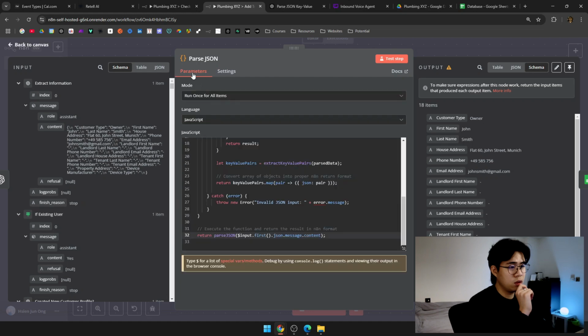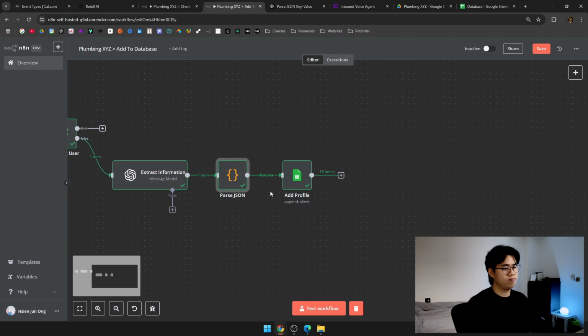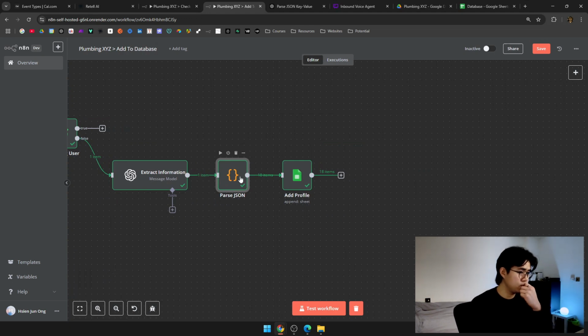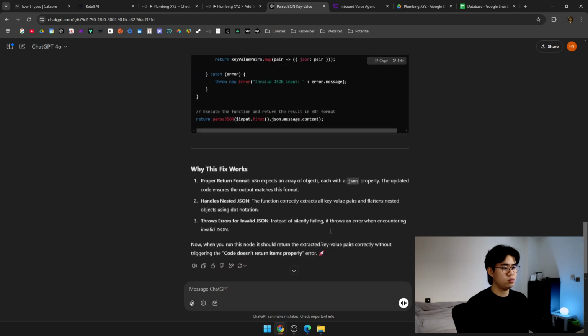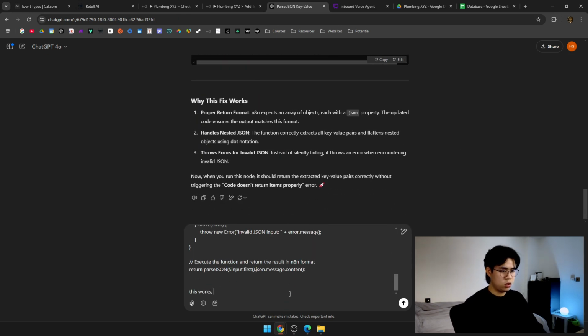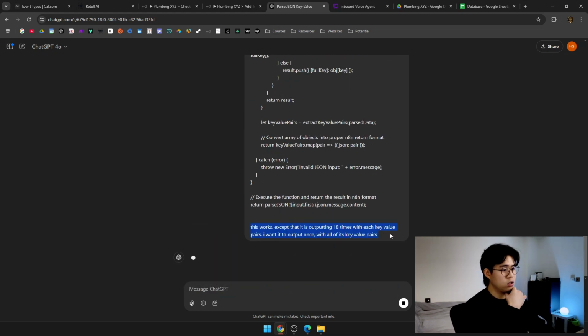So, okay. How can we do this? Okay, so let's do this. I'm gonna copy that. This works, except that it is outputting 18 times with each key value pairs. I want it to output once with all of its key value pairs. Okay, let's see if that works.